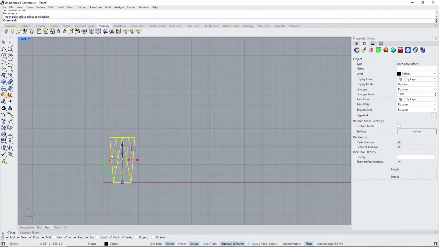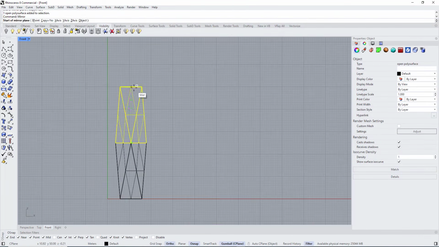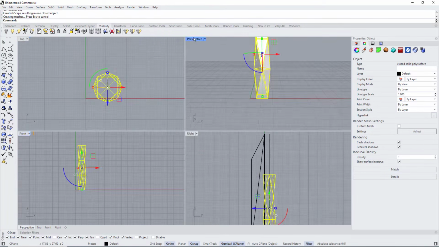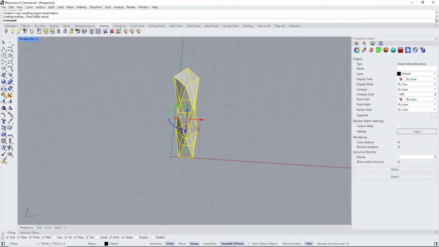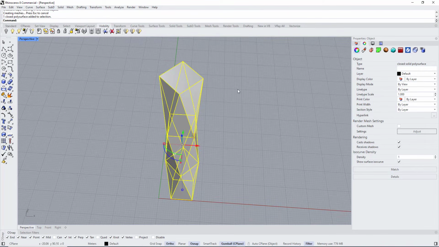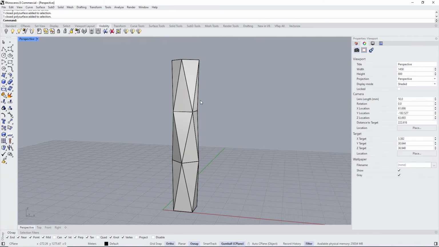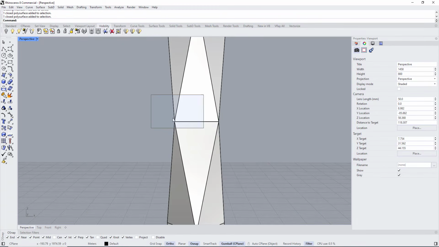Let's go to the front view, type mirror again, select everything, Ctrl J to join, and cap. The cap results in one closed object, one closed polysurface, so we did it well. Okay, and as in the previous object, we can start modifying the design.